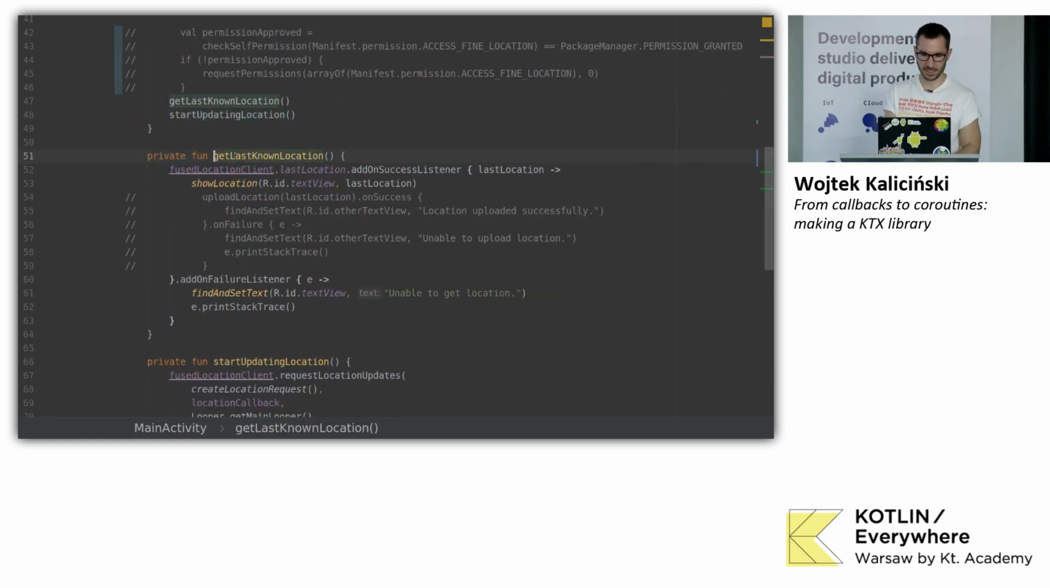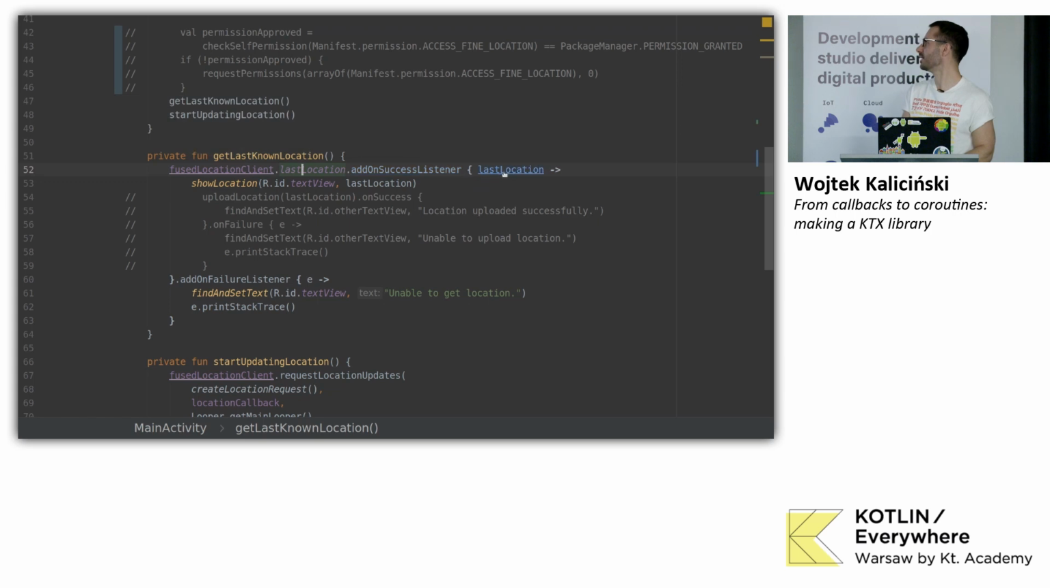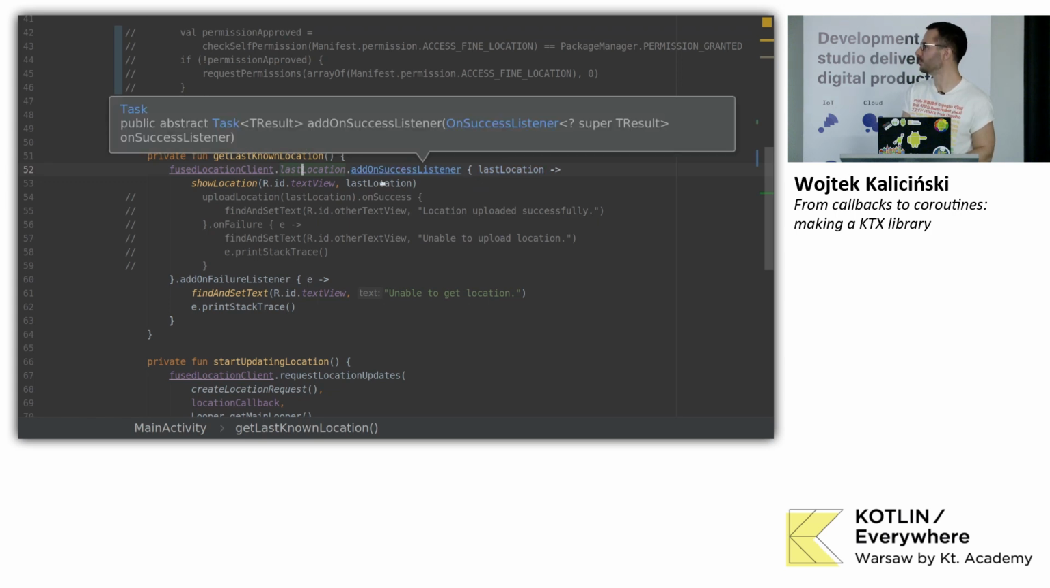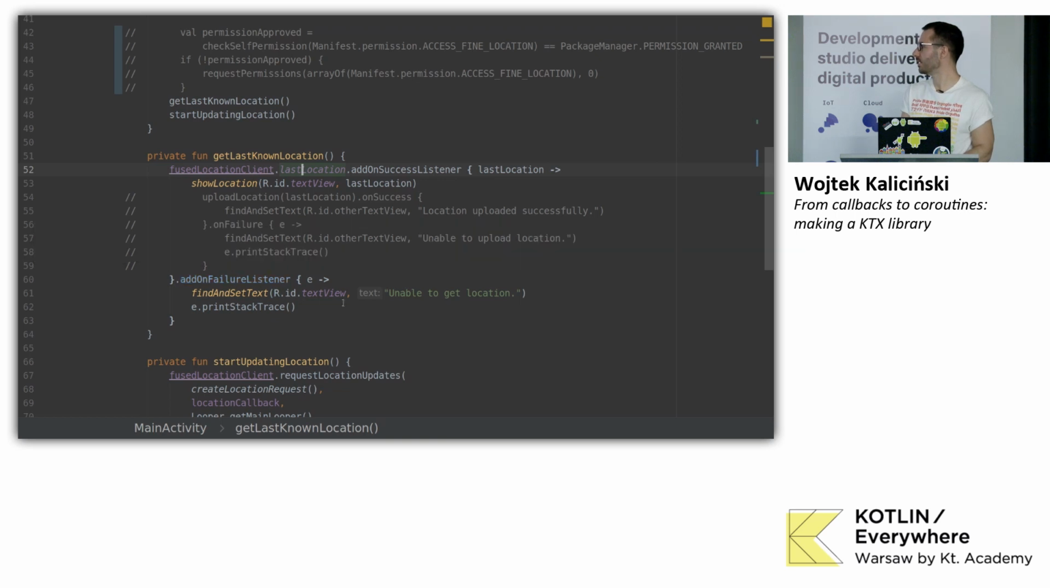So starting with get last known location, it's here, fused location client. Please give me my last location. But it's not that easy because of callbacks, because it's asynchronous. So we add a success listener. In it, we will get the last location, and then we can show it in the UI. In the case of failure, it's another callback. We are unable to get the location. And we print a stack trace.